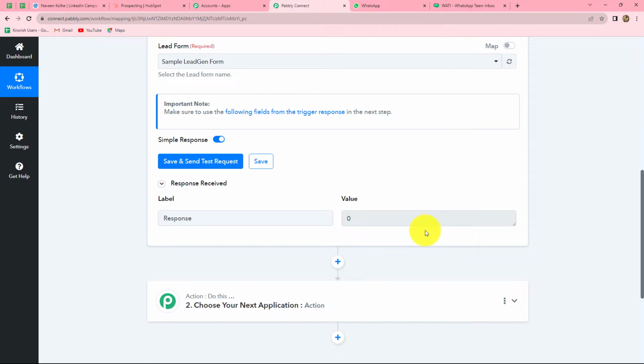We have received an empty response. Now when we fill a new form and submit it, we will receive the response of that new form here.